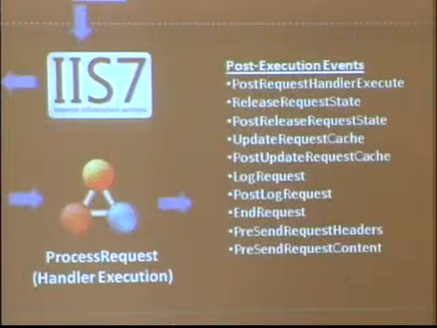The nice thing about this is it allows the module to not only do stuff before the handler executes, but after. The main things you'd want to do after are things like caching, output parsing, analyzing the response, all that stuff. Again, the list here is just for completeness, and they go top to bottom. Finally, at the end of the pre-send request content event, the content is then sent back to the user.